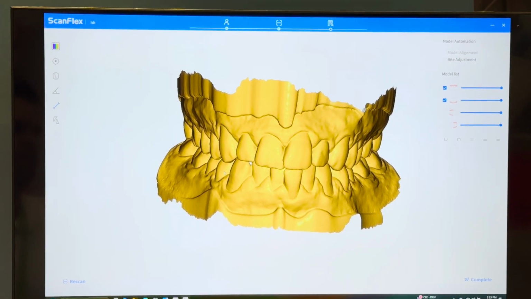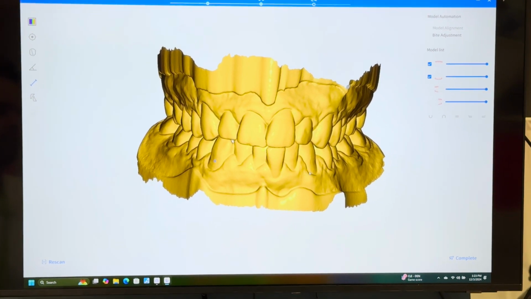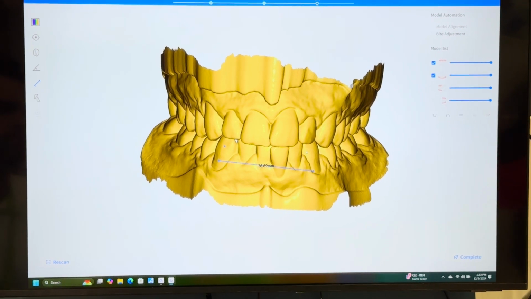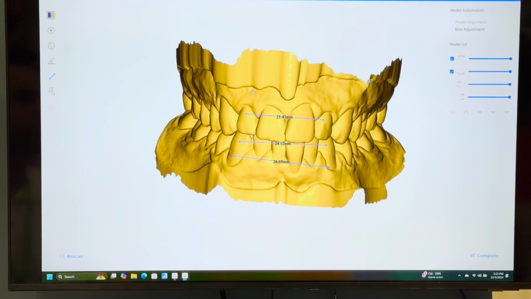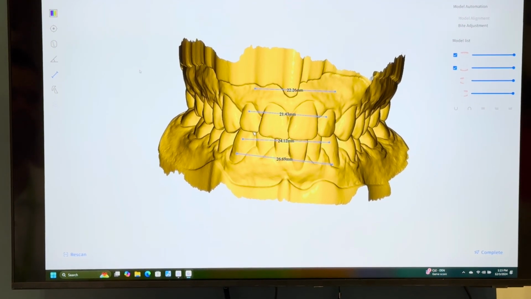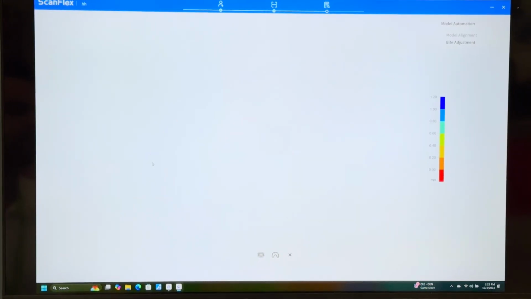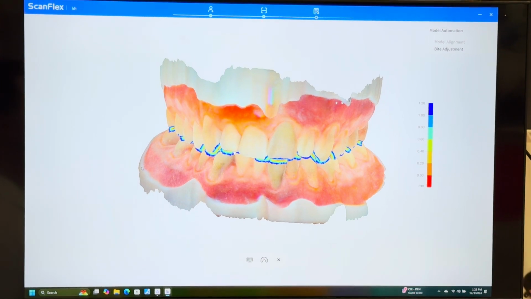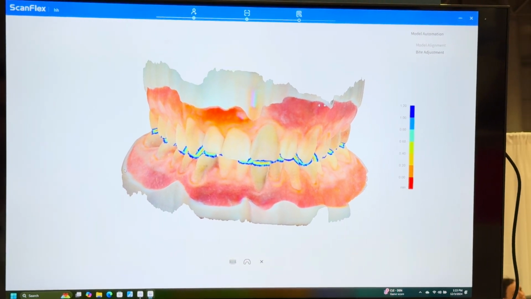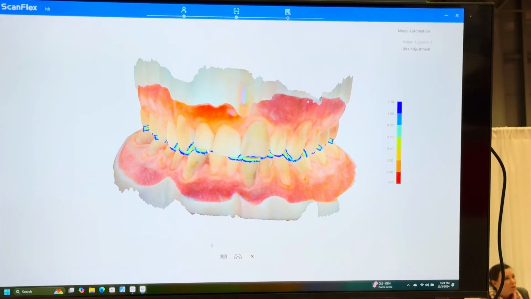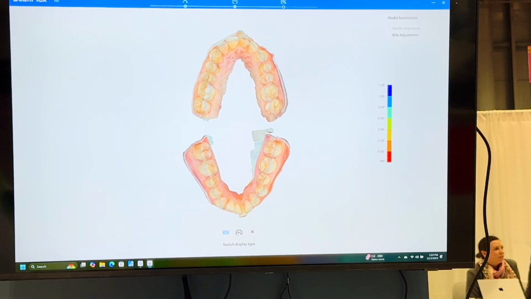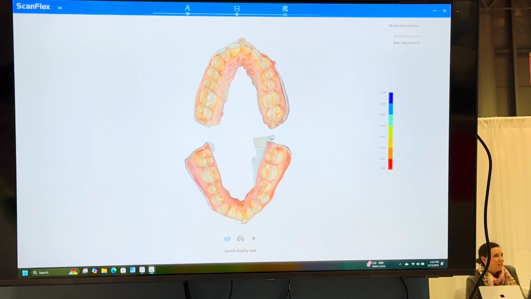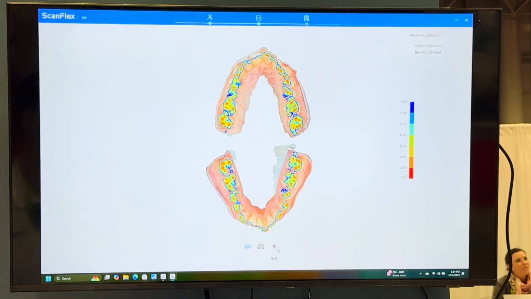We have also the 2 points tool. As you can see, I can perform multiple 2-point measurements. And of course, we have the occlusion analysis, which allows us to check between the two jaws all the contacts, but also all the space that exists inside the mouth with a color map.